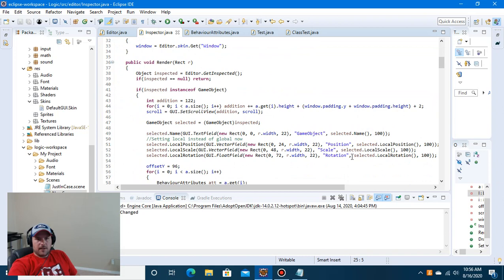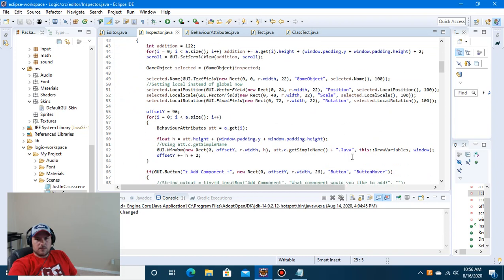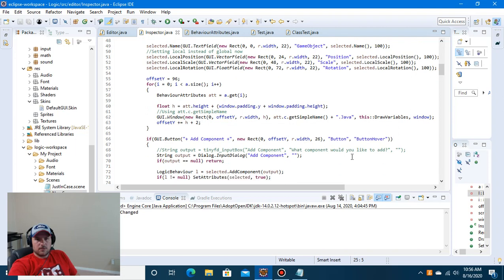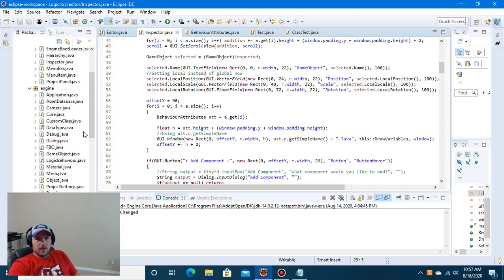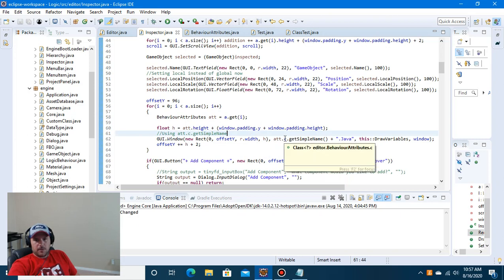Alright, so now that we have that taken care of, once you do that, you're going to have several things popping up, several errors popping up. It'll probably pop up in the editor, inspector. There's a few different things it's going to pop up in, and don't worry, there's no issue. You just need to change how it does some of these things.